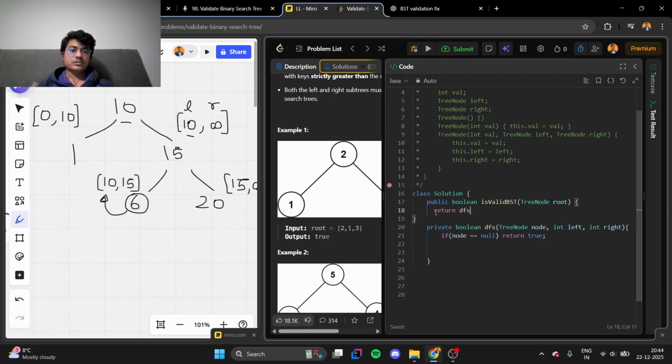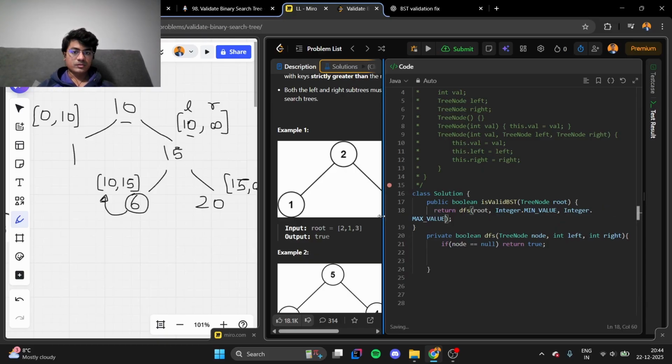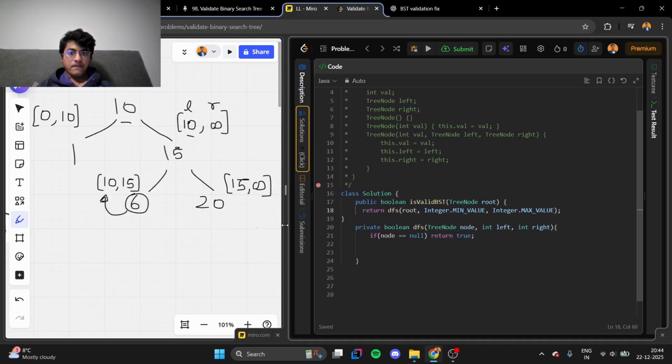And here also let's just call the DFS function before. So we'll pass the root node, and along with that we have to pass the left minimum limit, and we can say a right maximum limit. So the left minimum limit for integer is Integer.MIN_VALUE, and for the right we have Integer.MAX_VALUE. All right. So let's start by checking the values of the node.